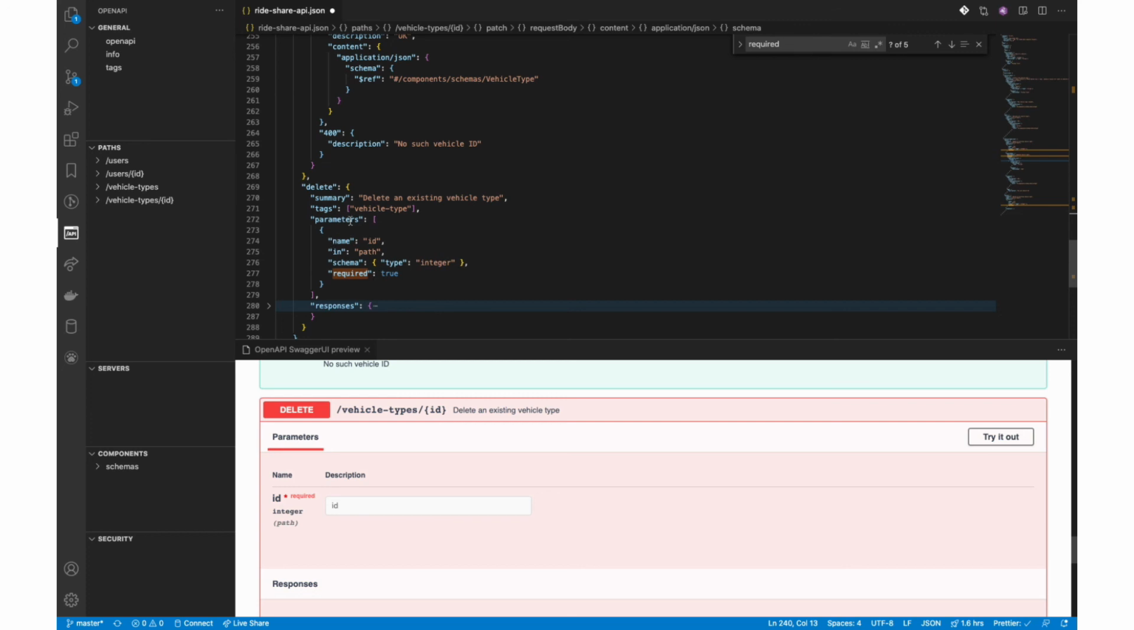Now, you notice that there's some redundancy here. It turns out that you can actually make use of this components mechanism to define parameters that you can reuse. So I'd recommend that you take a look at the documentation for that and see how that's done so that you avoid having to duplicate this information many times.